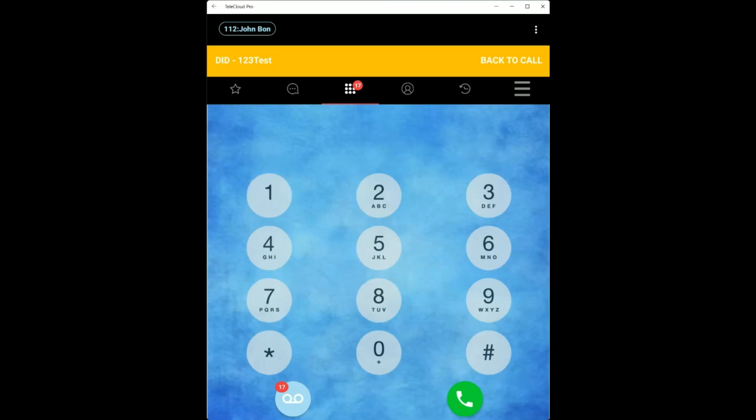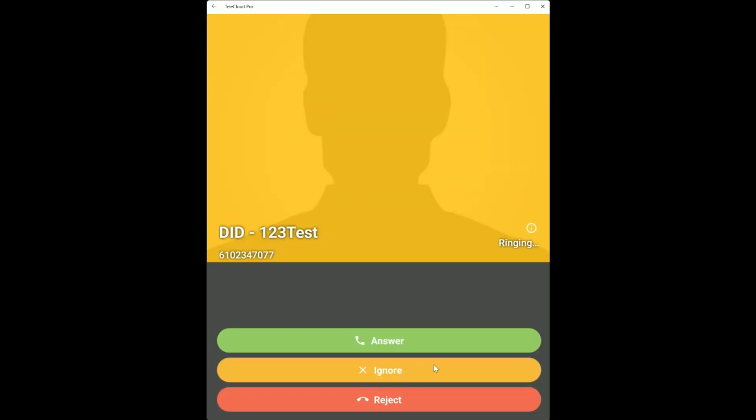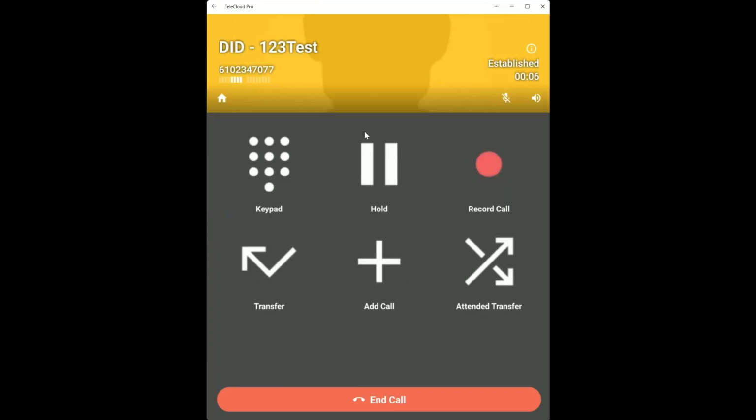When an incoming call appears on your screen, click back to call in the banner. Then select Answer as you normally would. After answering, you'll see the standard call control options. To park the call, return to the app's home screen by pressing the Home button or the Back button in the top right corner of your phone.